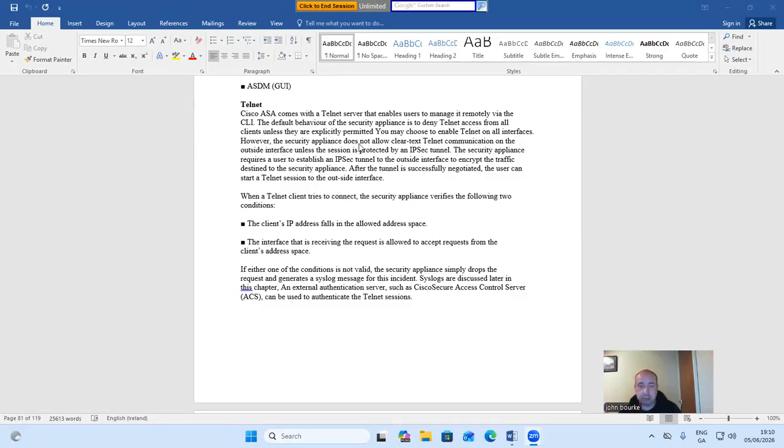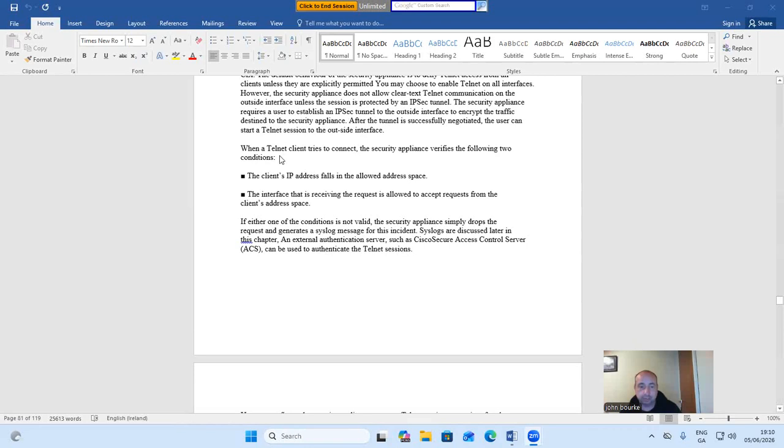However, the security appliance does not allow clear text Telnet communication on the outside interface unless the session is protected by an IPsec tunnel. The security appliance requires a user to establish an IPsec tunnel to the outside interface to encrypt the traffic destined to the security appliance. After the tunnel is successfully negotiated, the user can start a Telnet session to the outside interface.